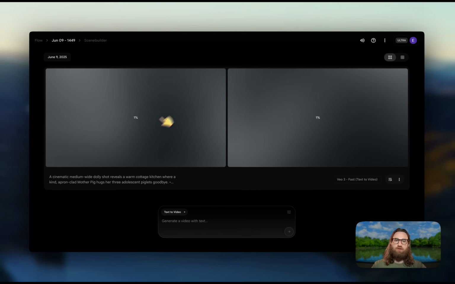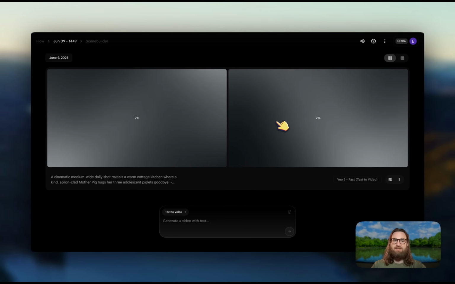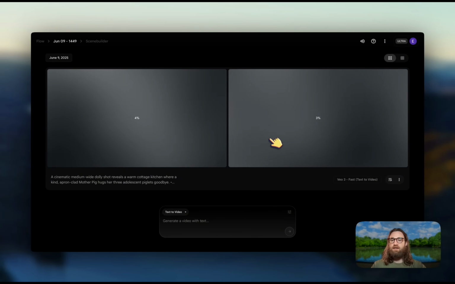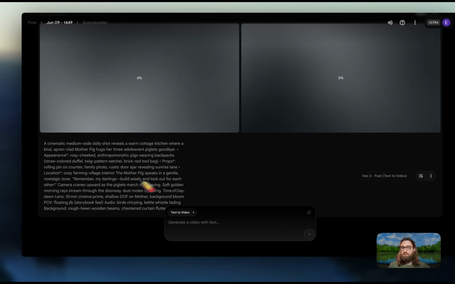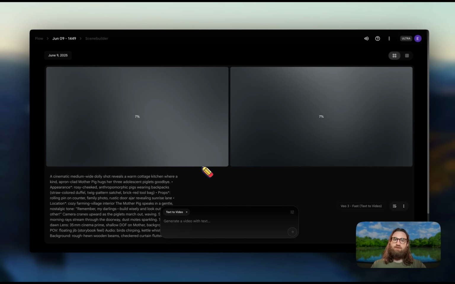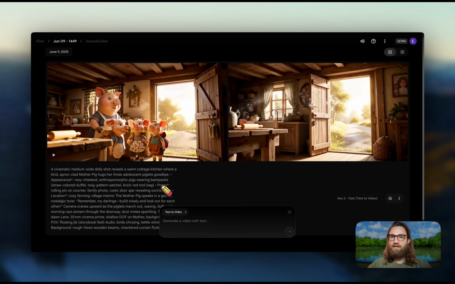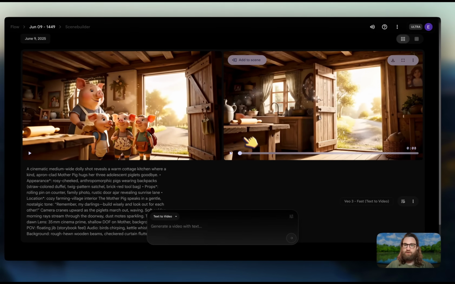So I'm doing 2 generations. It's going to generate both of these videos side by side. And let's see what we get back. Even though I didn't change this prompt in any way, let's go ahead and see what we get back in the first video. All right, now both of our videos are done being created and generated. I actually liked this one over here a little bit better than the first one. So here's what it looks like.